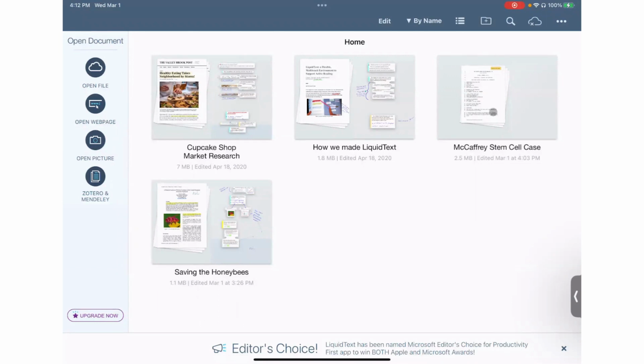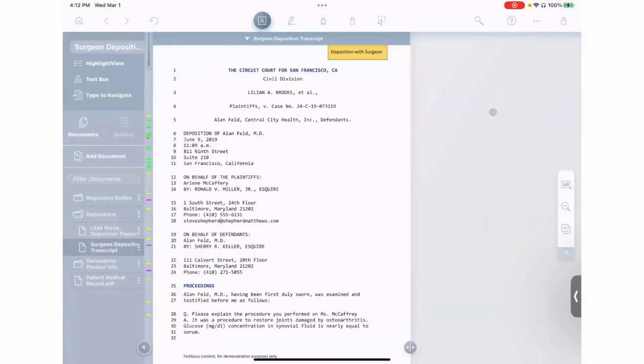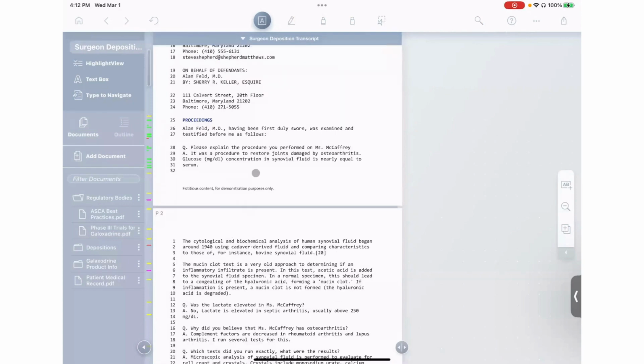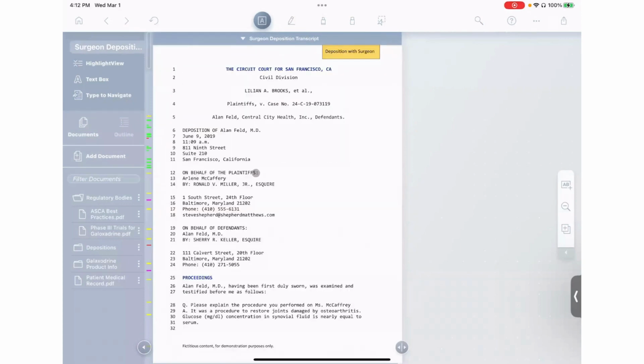Okay, so in this case, we want to go to the McCaffrey stem cell case. And here we are, we've opened it up. And now let's go through the pieces of the LiquidText screen. Over here on the left, we have our document list, right? These are all the documents that are a part of the current project, and you see them over here, right? I've organized them into some folders. In this case, it's a pretty simple project. Next, we have the document reading area. This is where you see the document that you're currently working with. And you could, of course, view 2 or 3 or 4 potentially documents all side by side here at once, but in this case, we're just starting with one.